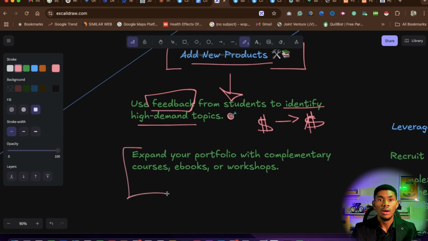So then the next step is for you to expand your portfolio with complementary products. You can choose to use a course. You can choose to have an ebook. You can choose to have a workshop, right?